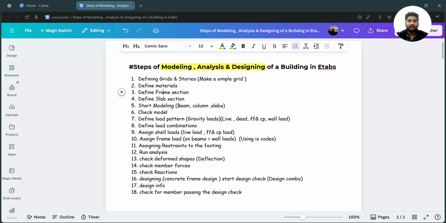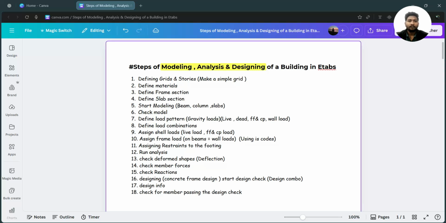Okay, and here in the materials, what will the materials be? The materials will be the grade of concrete, the grade of steel, and rebars. Then after defining the slab section, we will start the modeling part, in which we will see the beams, columns and slabs, and we will model all of them in perfect detail.